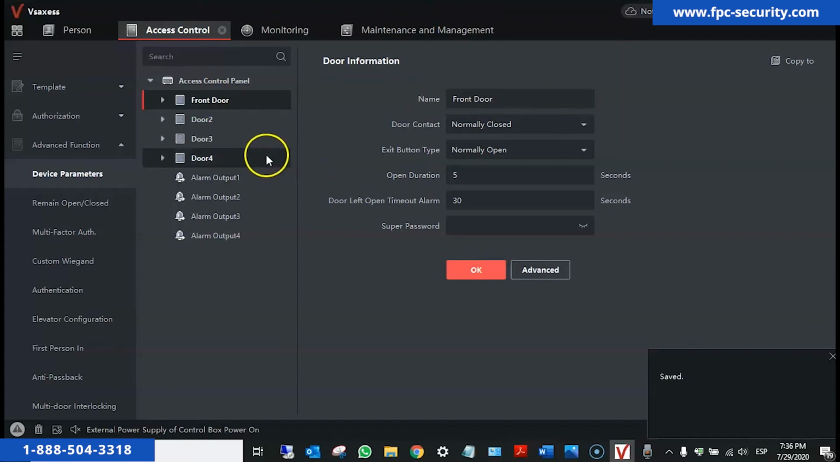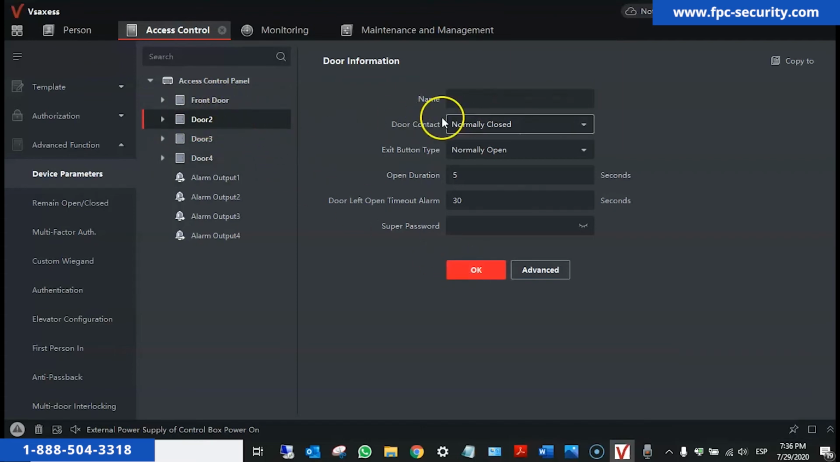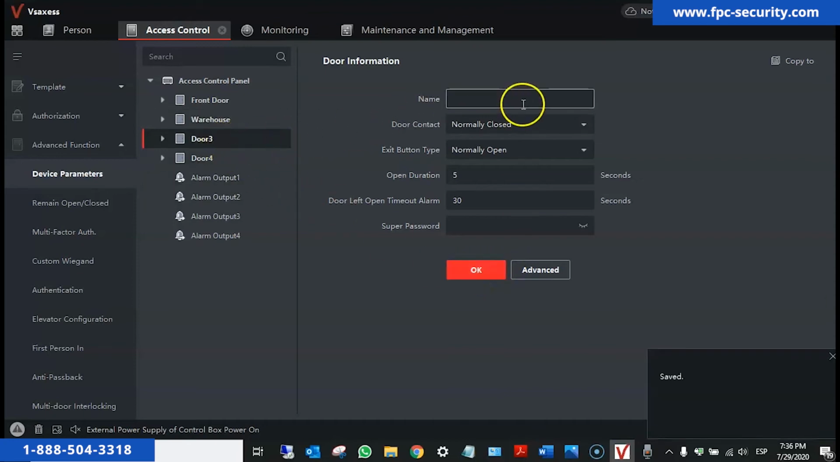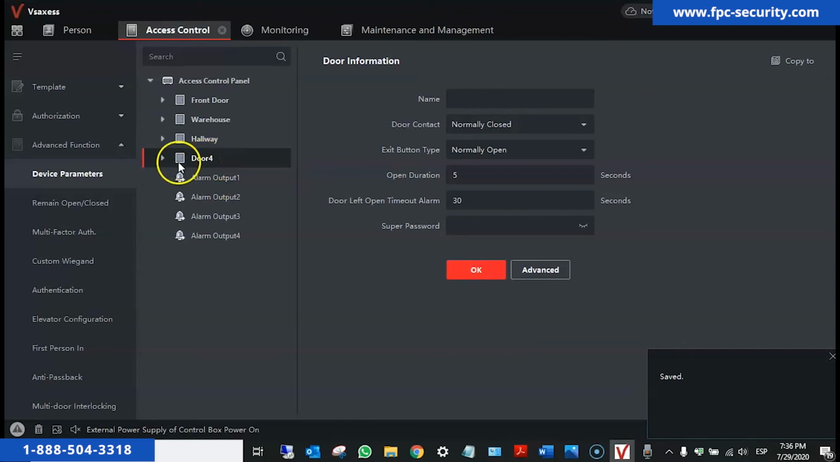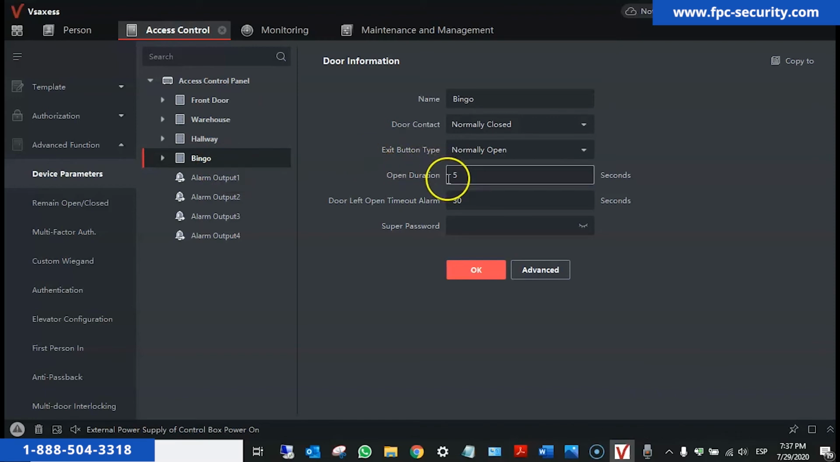We rename the second door Warehouse. And then the third one as Hallway. And the last one, Bingo. Okay, so we have renamed all the doors here. If you see this open duration, this is the time that the door remains open after you swipe the card. In this case, the moment after you swipe the card, the door will remain open for 5 seconds.